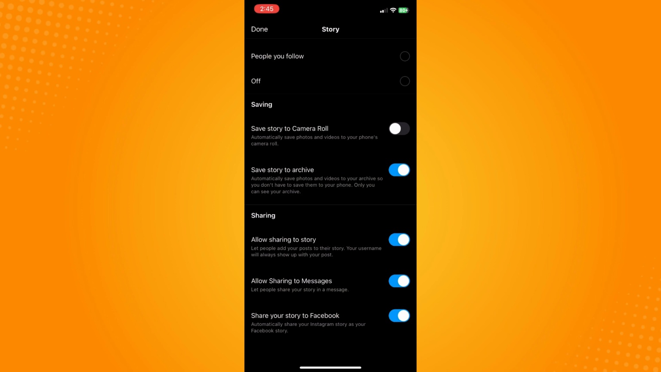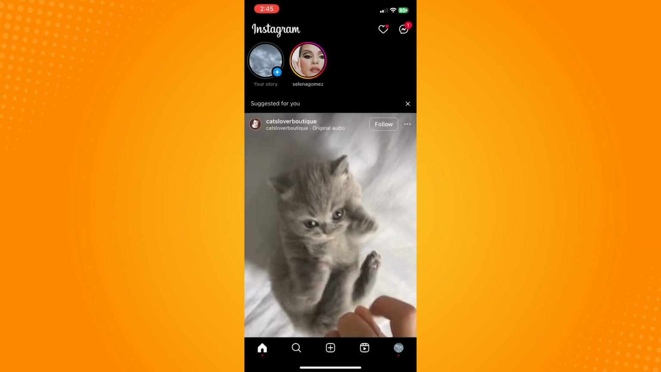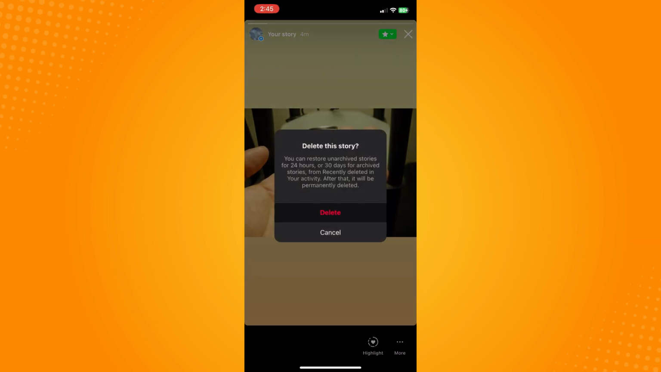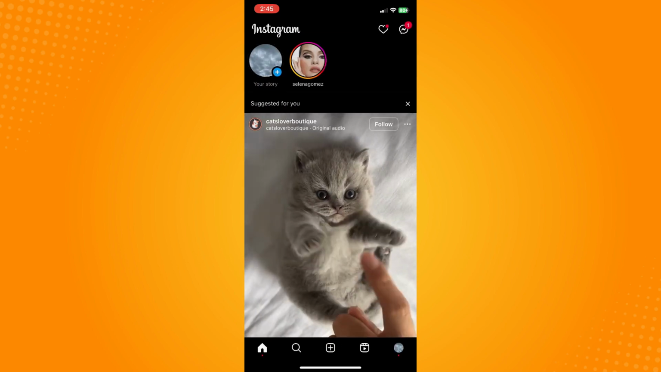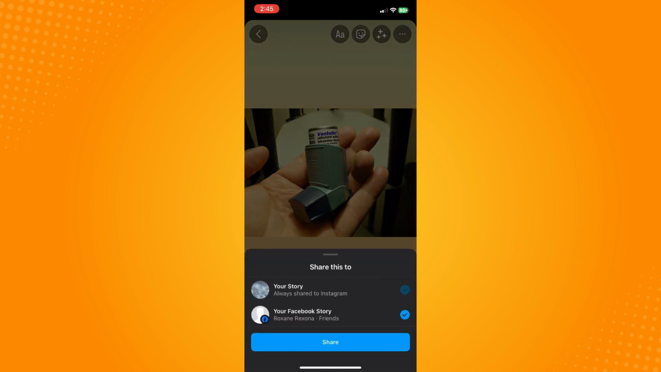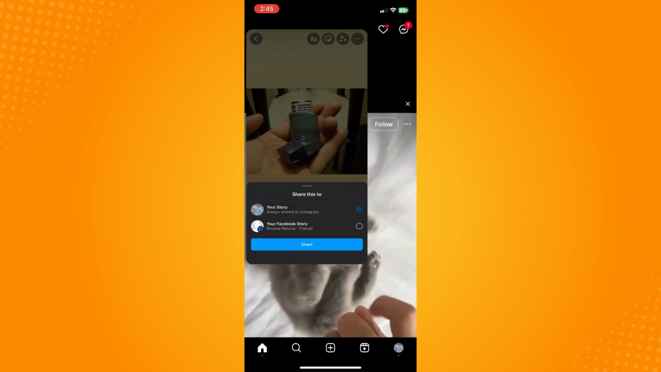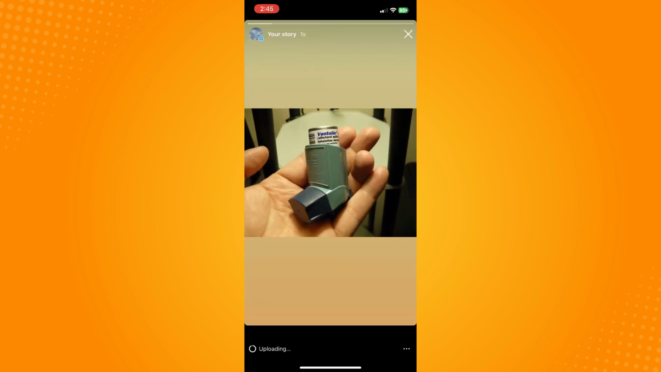So what you have to do is delete your story and create a new story with the same content or the same picture. Share this one again, tap on your story here and set it to public. Basically, that is the only way you can set your Instagram story from close friends to public.